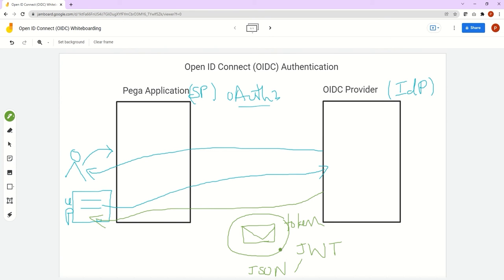Okay, hope that is clear. Now this is a very high level whiteboarding of what we have done. So let's go and look at the actual sequence diagram, how this works, how many parties are involved.